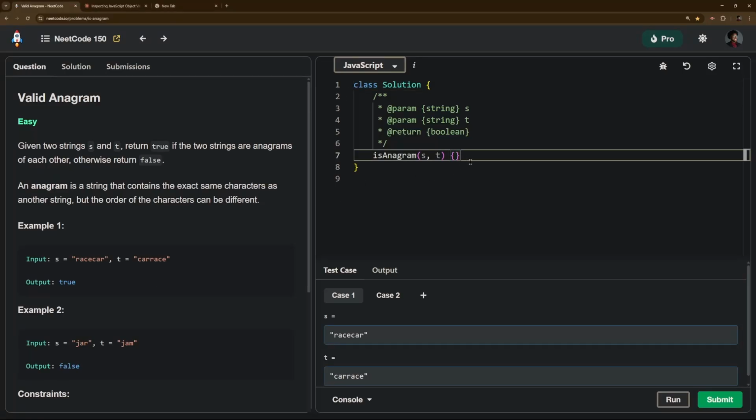Alright, so today we have valid anagram.